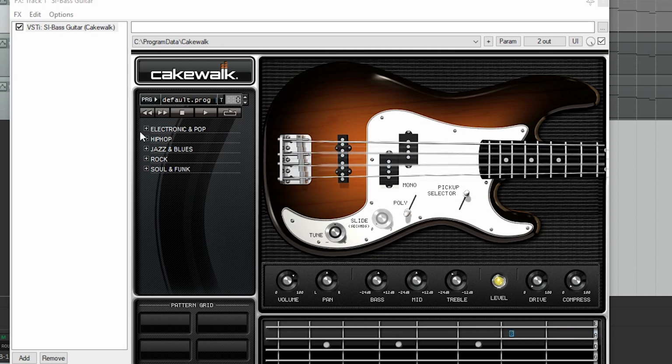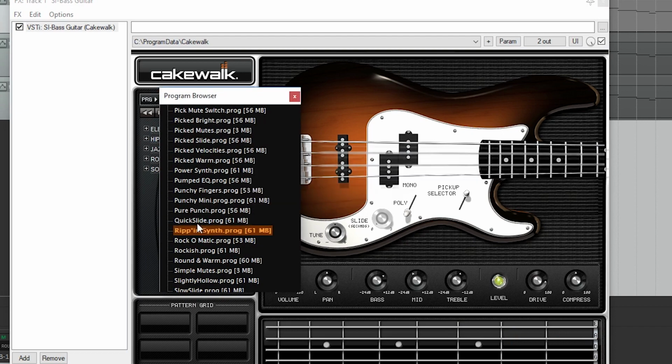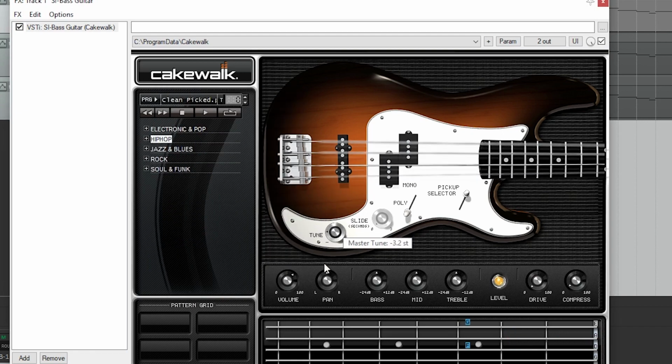There's also built-in bass lines that we can drag and drop onto the instrument track, and this does work properly in Reaper. We have some options for tuning, slide time, poly or monophonic voice, and pickup selector on the bass. Down below there are amp settings for volume, panning, bass mid and treble EQ, and finally drive and compression. I found this plugin is really capable of making a convincing virtual bass sound.